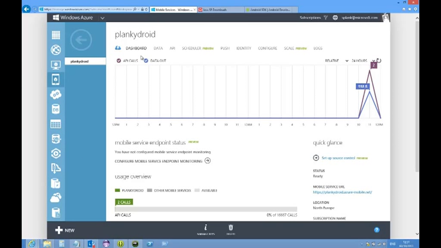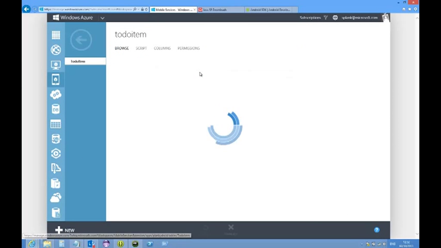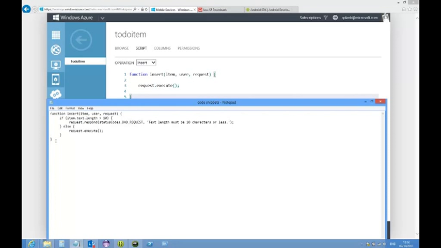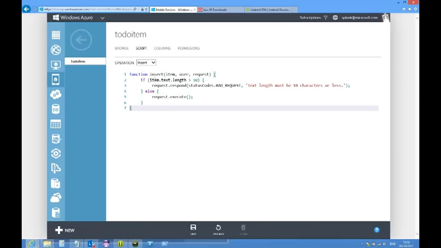Back at the portal, when I drill into the Data tab, I can see the scripts from those create, read, update, and delete operations. The parameters passed in are the item itself, the user, and the request. I can see here the request is simply executed, but I can modify this script. In this case, if the length of the item is greater than 10 characters, then the response I send is shown here.